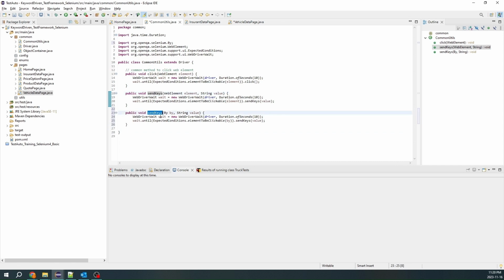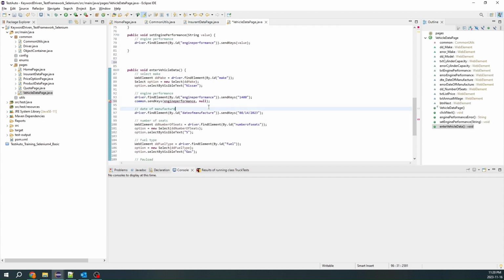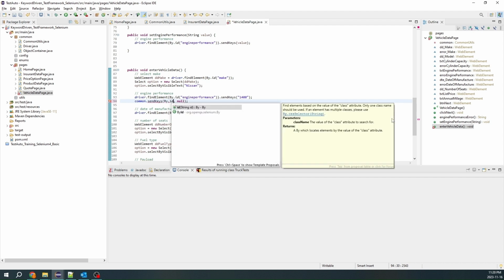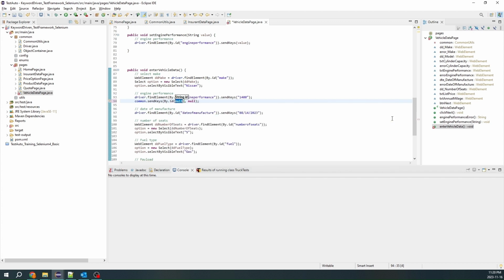So now we have the same send key method, but with two overloads. It can accept a web element, and it can also accept a locator type. Let's save it here and move back here and see if that complaint goes away or not. So now what we need to do is say By ID, and then it's engine performance, which is here, and then the value in string. Okay, so our own sendKey method is working, which basically waits for the appropriate condition, and only then passes the value.